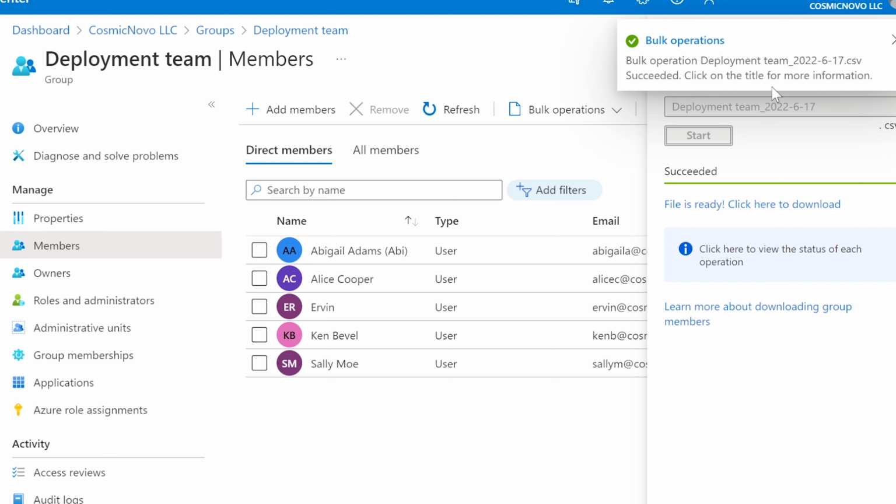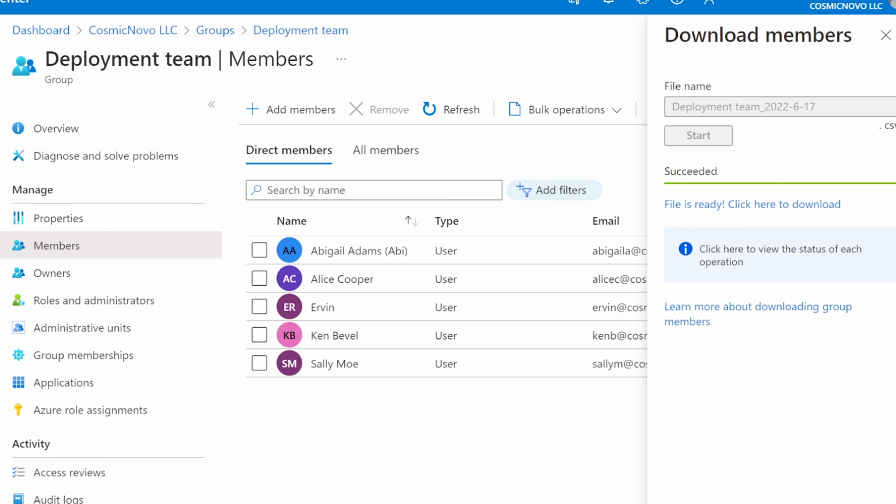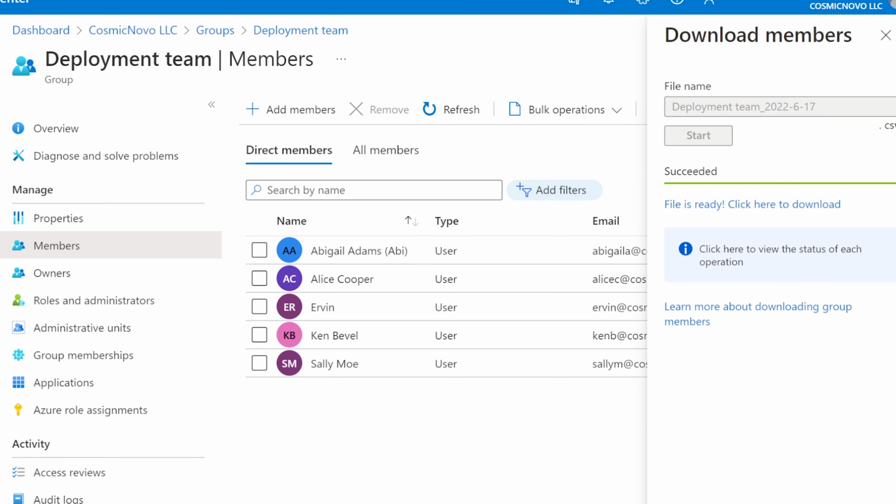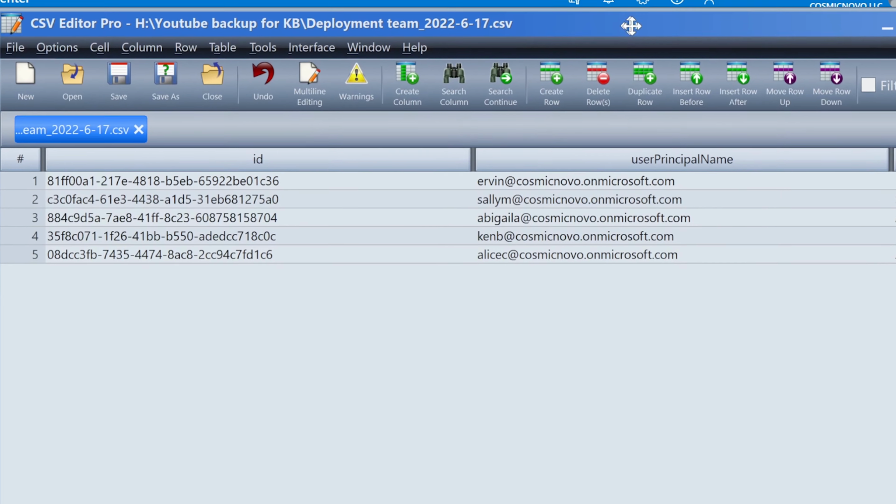So here it is. It says operation ready, and it says file is ready. Click here to download. So I am downloading it, and here it is. We have downloaded. I'm going to open it up, and as you can see, here is the list. I apologize for that. Here we go. Just stretching it out a little bit.